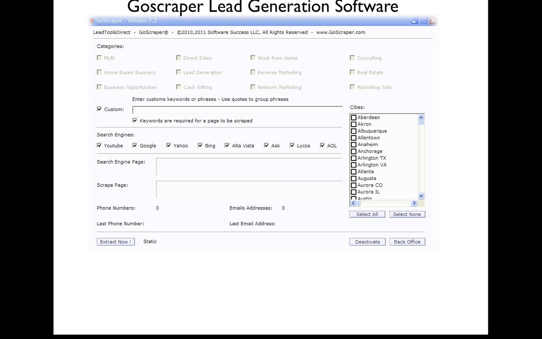All right, the next component. And by the way, before I get there, here's just a screenshot of the GoScraper lead generation software. And I have this here to show you how simple this is to use. Anytime you want leads, you can put a check mark in one of those predefined categories up at the top there, or you can use the custom field and type in your own keyword. And the way I do it, guys, is I use company names as keywords.